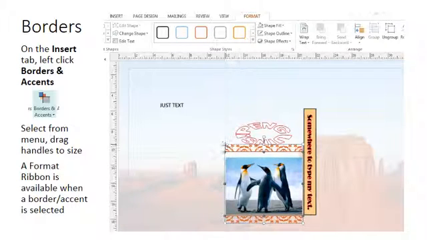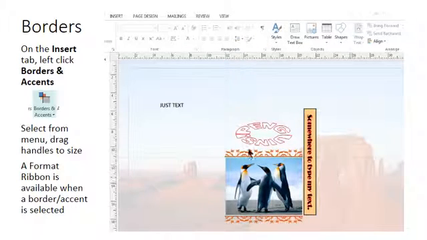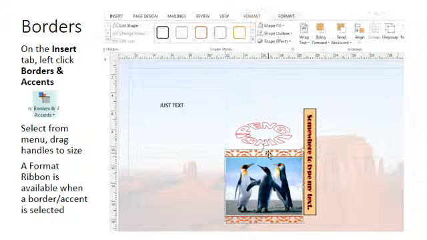That's exactly what I'm after here. A little more. How's that? So I'm able to put a border around the penguins in my publication. Whenever these are selected, the drawing tools and picture tools format menus become available to perform edits on that border image.